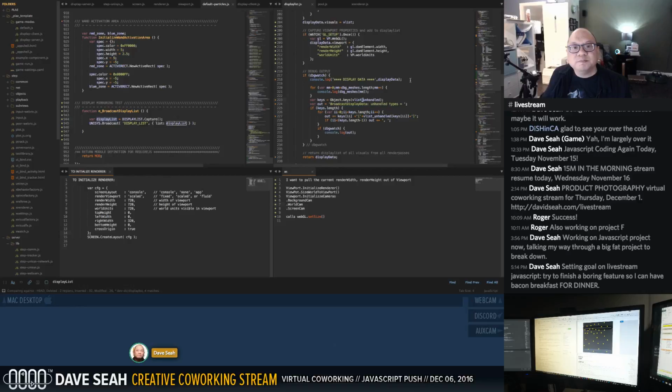I should rename the module too. I'll do that a second later. Display data list. That's the name of the module. This one. The contents of each display data property is listed below.